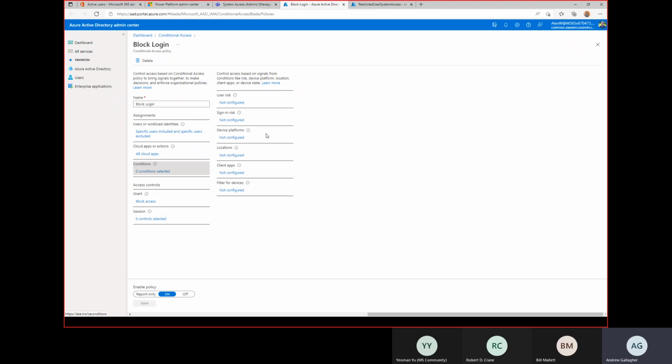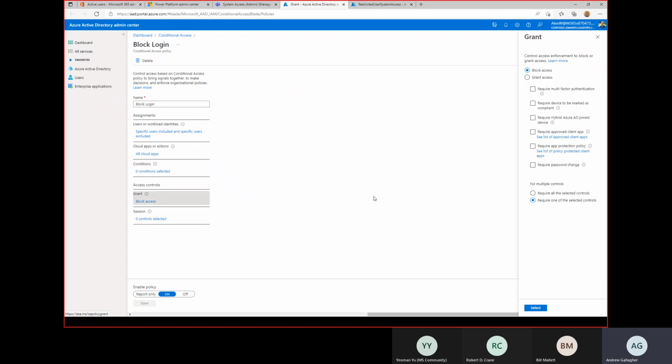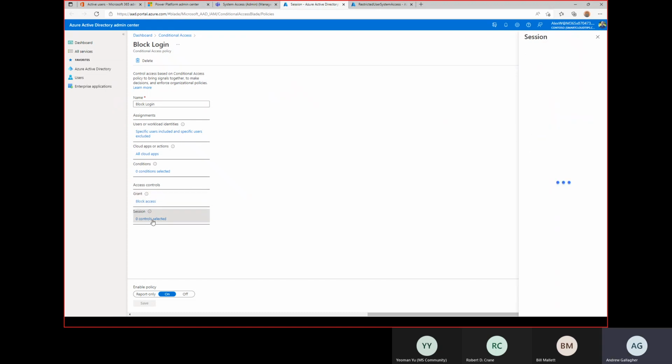So we're not accessing any configurations. The next one is the most important. This is the access, this is where we're blocking the access. So we're not worrying about granting any access. We want to block. So we've basically blocked access, and we only require the one, which is the block, and we don't set the session.